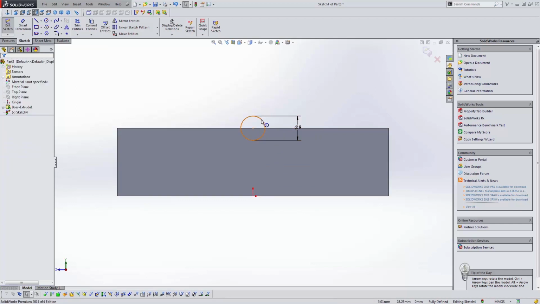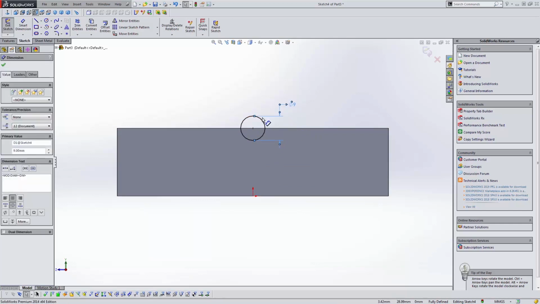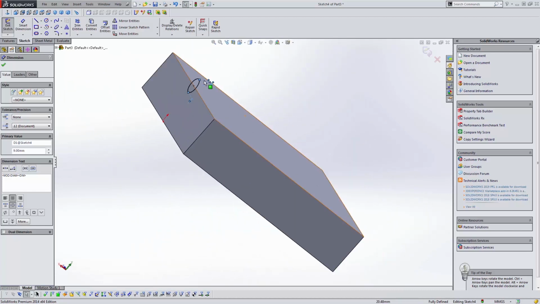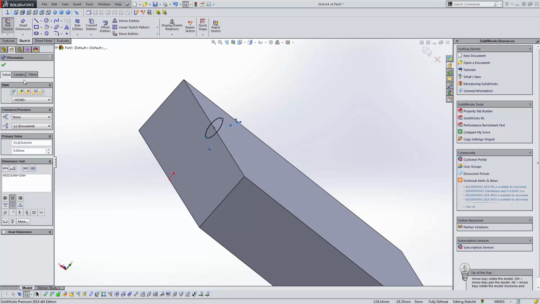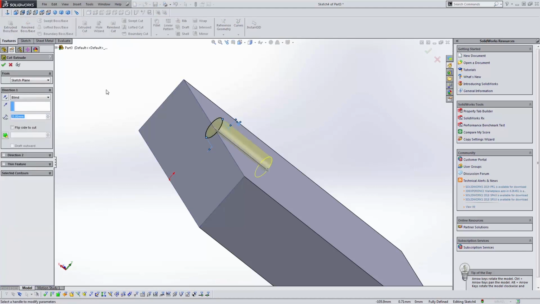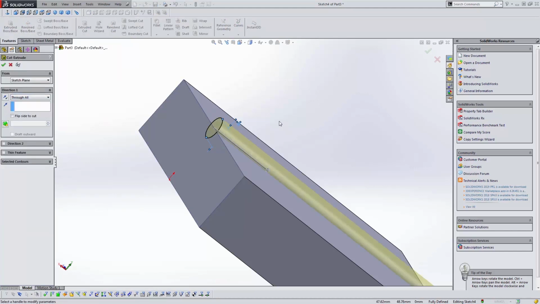Now you notice it turned black because we have it defined the diameter, we have it defined in the X and the Y space, and it knows what plane it's on. So now that sketch is fully defined, and you can see down here it also says fully defined. So those are just some of the things you can watch out for to make sure your sketches are fully defined. So I'm going to come in here, I'm going to hit extrude, I'm going to tell it to go through all.